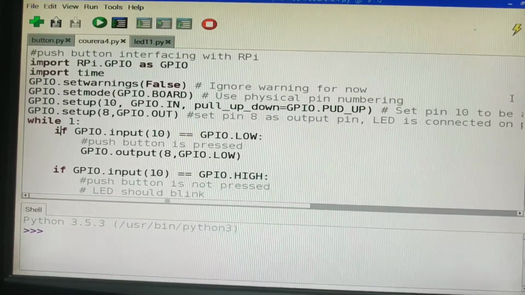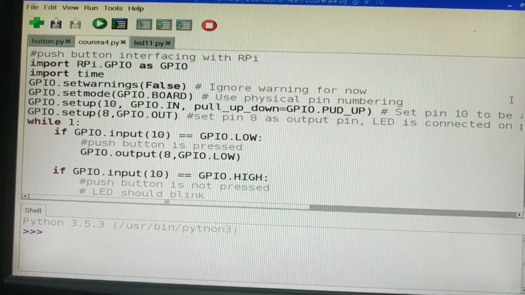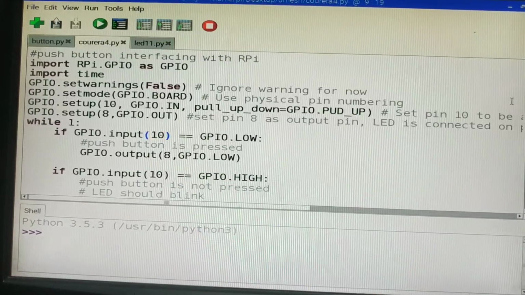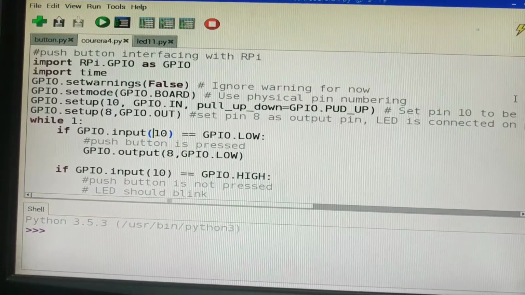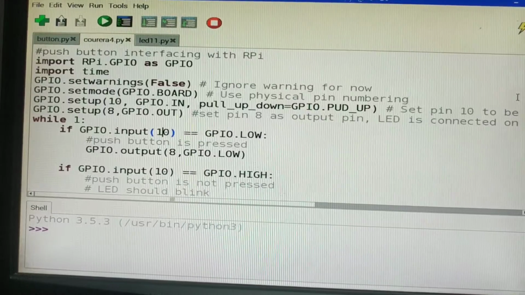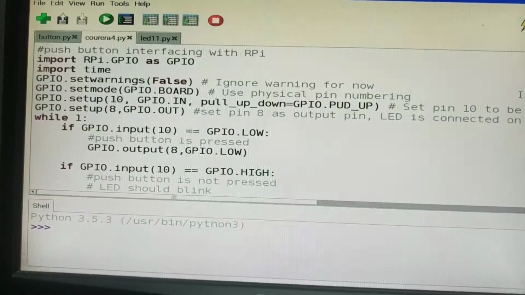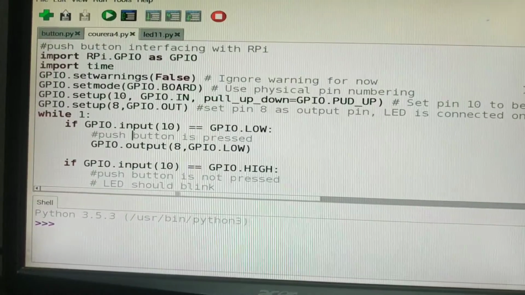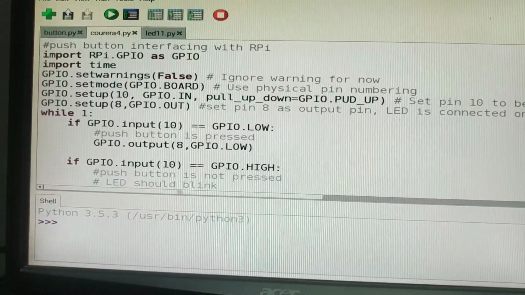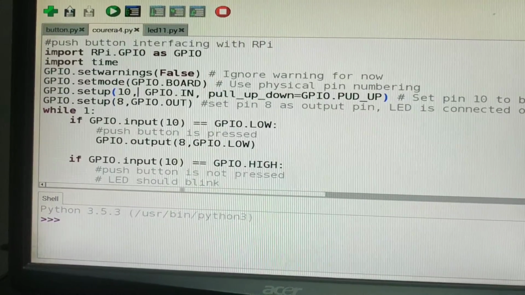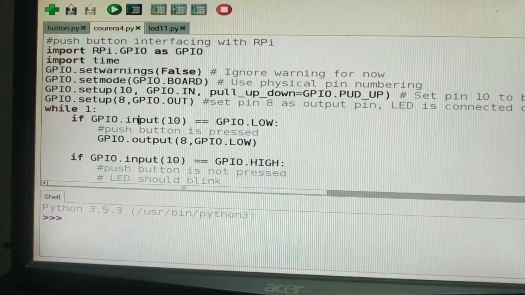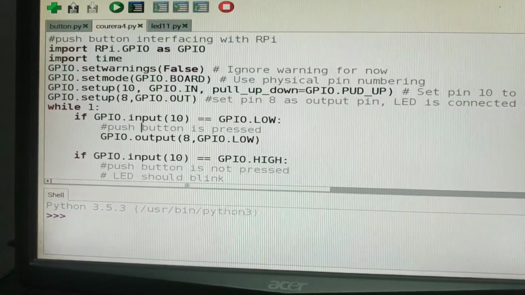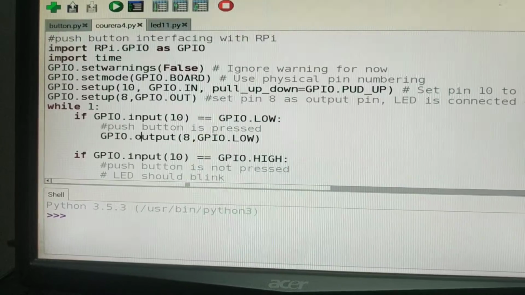After that, I'm just monitoring the state of pin number 10. To monitor the state of pin number 10, it is GPIO.input, and then you define the pin which you want to read. Here in this case it is GPIO pin 10, and if the result is low, that means the push button is pressed, because the initial state of the push button is logic high because of the enabling of the pull-up resistor, right? So when you press the push button, the state of pin number 10 will go to logic low, and that is where you have to switch on the LED.